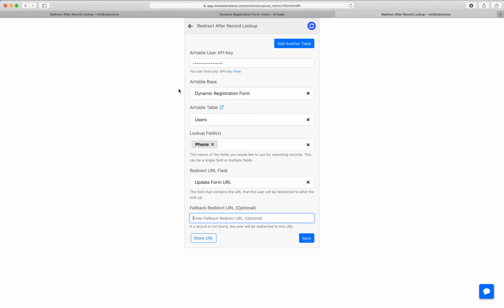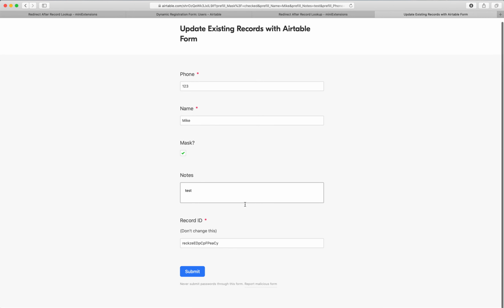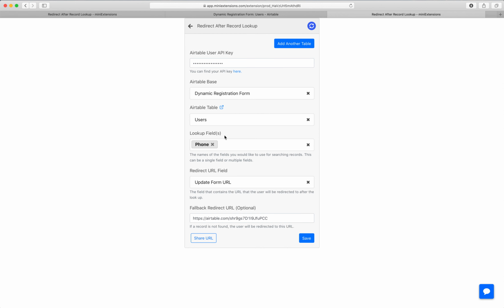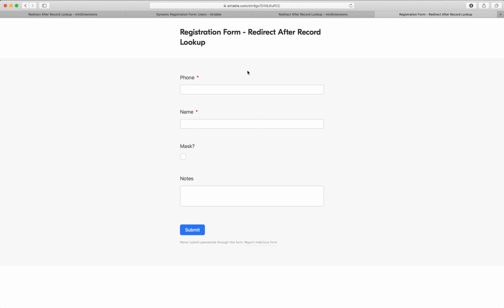Got this form URL right here. I will paste that here and hit save. Now you'll share this share URL with your users. The users would land on a page like this. Let's go ahead and enter that phone number again. There you go. So they are taken to that URL that I mentioned earlier. Now let's try the second case where the phone number doesn't exist and they are taken to the registration flow.